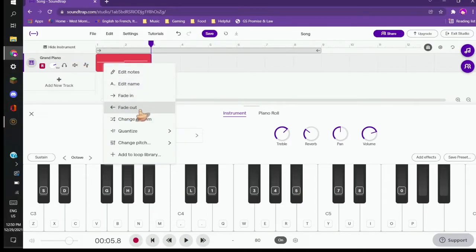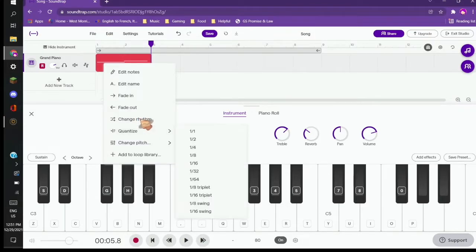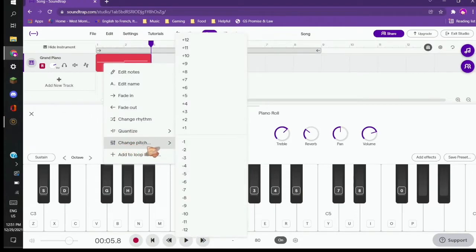On the free version of Soundtrap, I believe you can only have one file that has a fade in or fade out. So if you want the fade in or fade out, make sure to put it on the track that it will fade best with. You can change the rhythm, you can quantize it, or you can change the pitch.